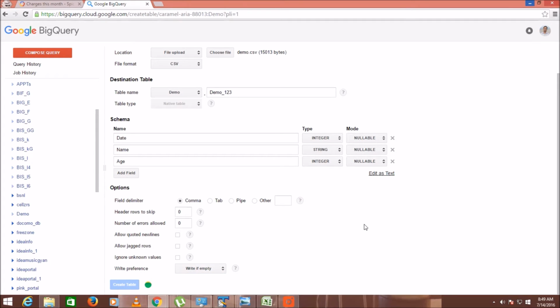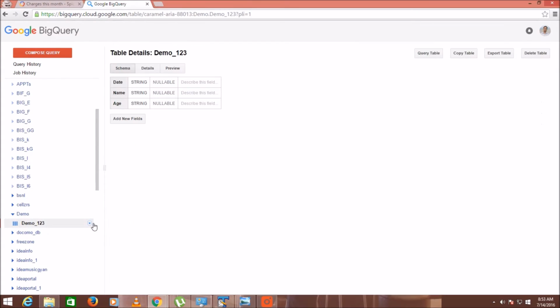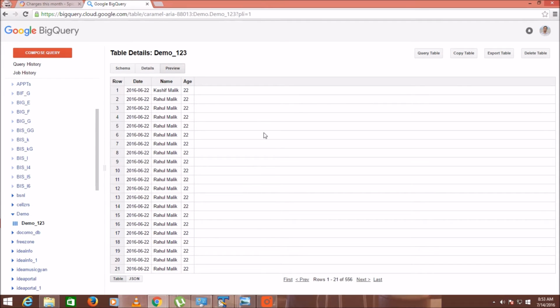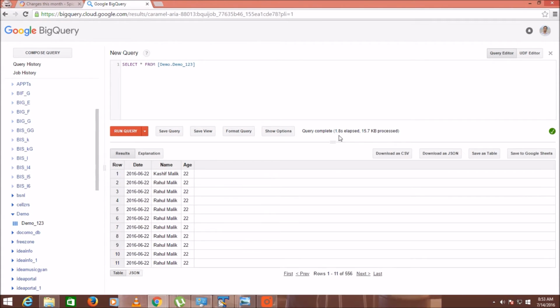Let's create our first table. So now the demo table has been successfully created, and here you can check your schema. If you are making new SQL queries, then you can check the column names from here, or you can take a preview. So let's make our first SQL query, and here we can also check how fast it is. Let's remove the limit and you can check. It just took 1.8 seconds and loads all the data.